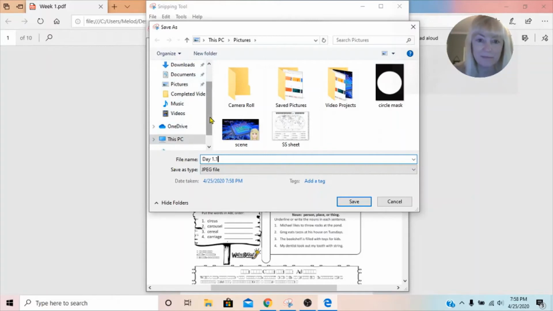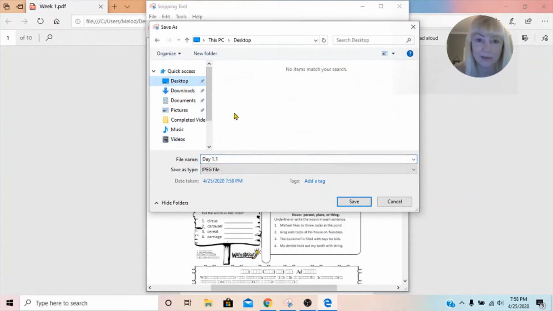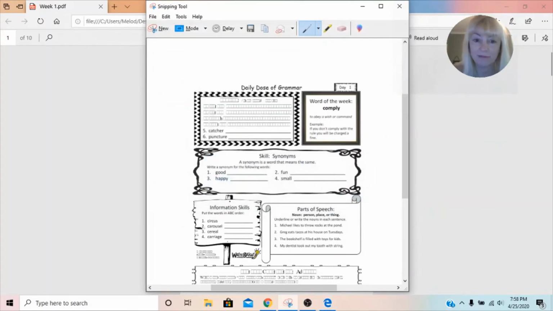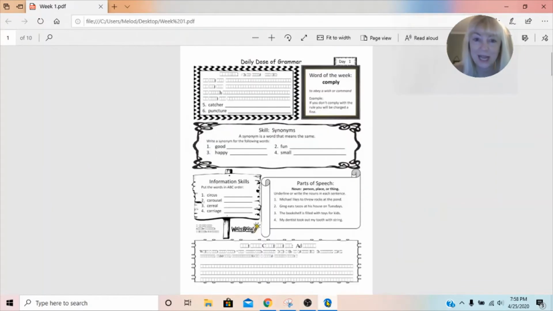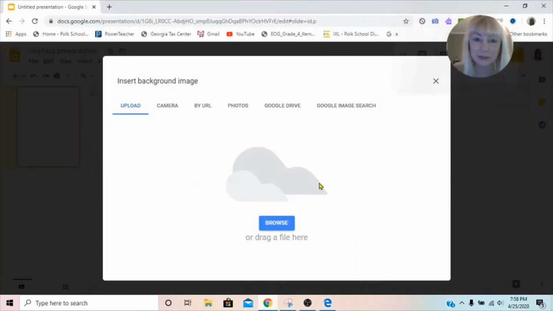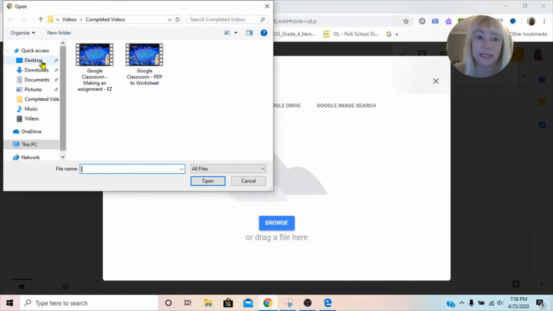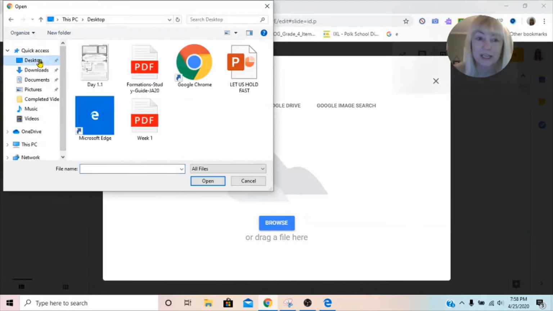I'm just going to keep that right there on my desktop so that it's easy to get to. You're going to make sure it is a picture, a JPEG file. So I've done that. I'm going to go back into Insert Background Image, and remember your image needs to be a picture. So we don't want it to be a PDF. We want it to be the actual picture.